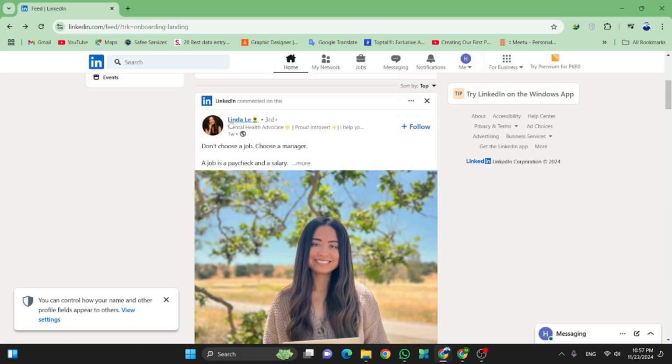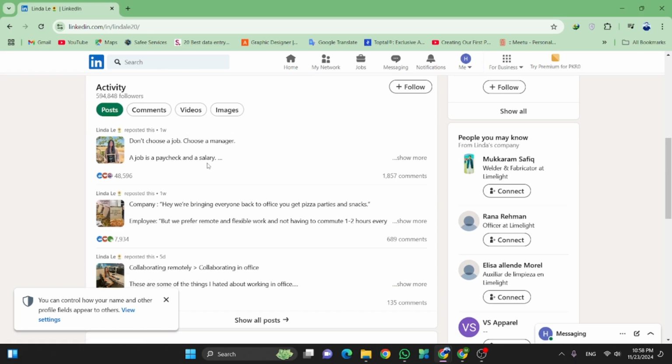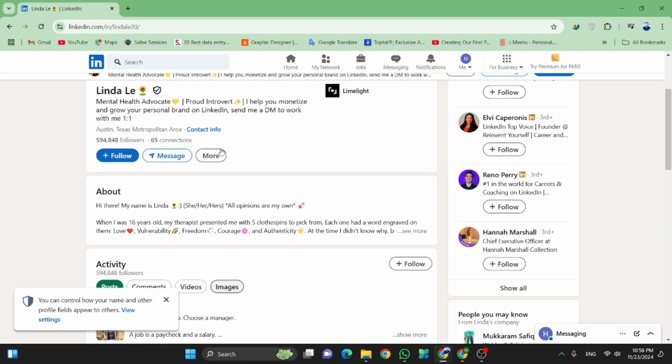you have to open his or her profile. For example, I'm going to open her profile. So let's click on this. And now as you can see, you have to scroll down. You will be able to see the details of the profile here, like the posts, comments, videos, and images. Every option is provided here.